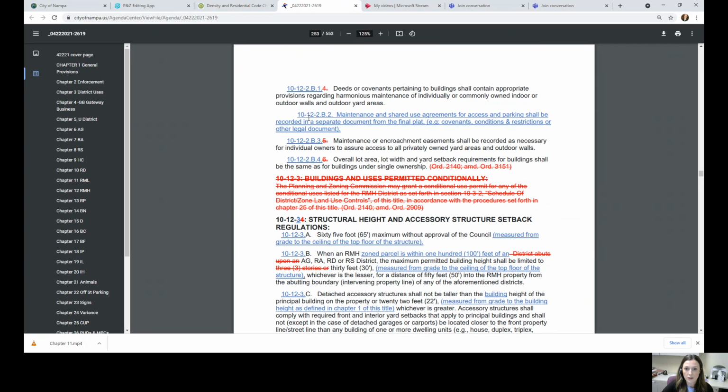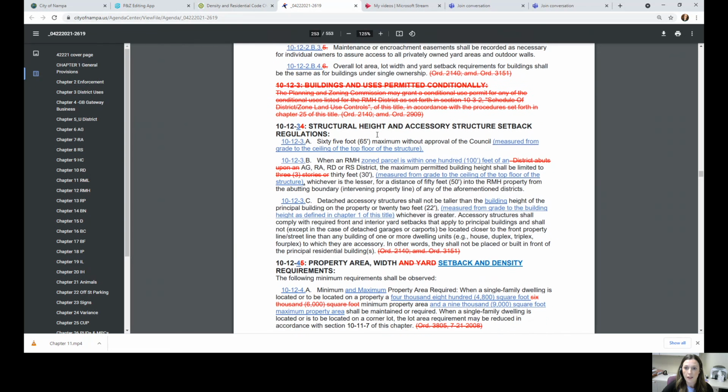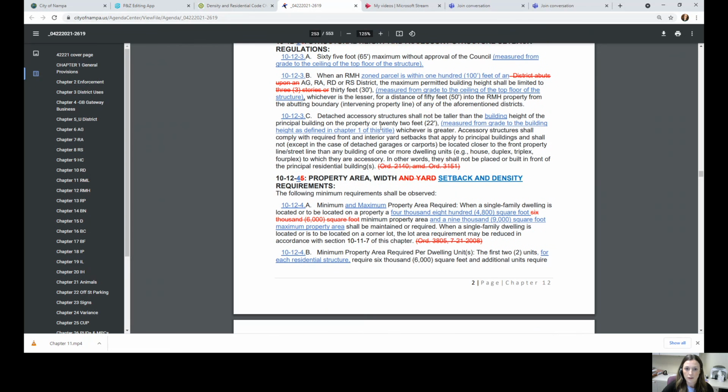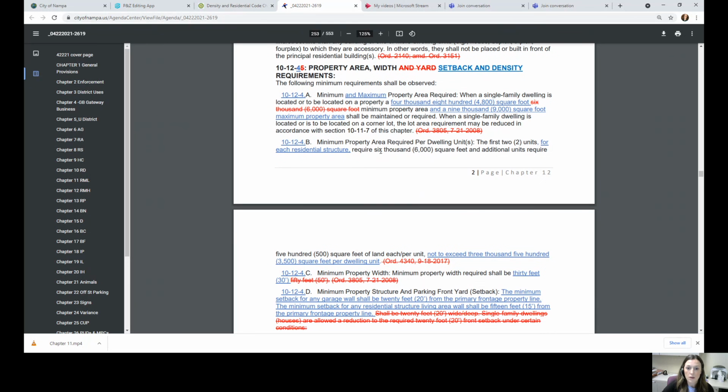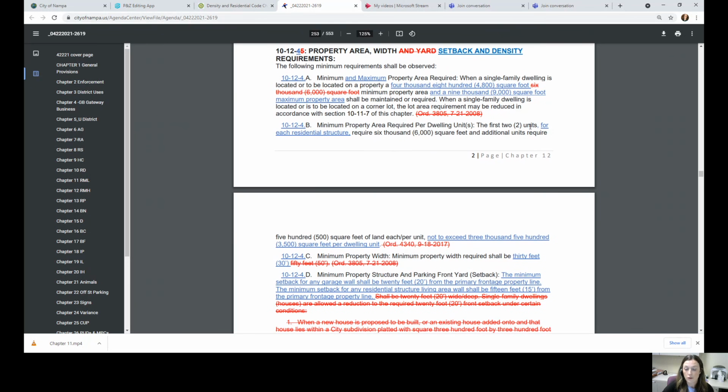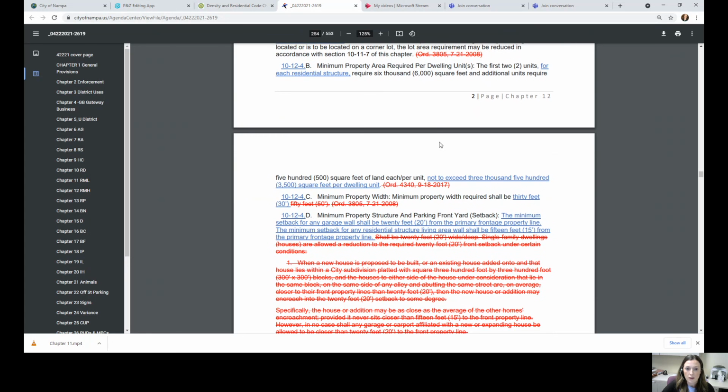So for this one, the maintenance and shared use agreements is here. We've added that in. This is our minimum and maximum property area required, the minimum being 4,800 and 9,000 square feet. And that is for single family homes. The minimum property area required for the first two units for each residential structure will require 6,000.